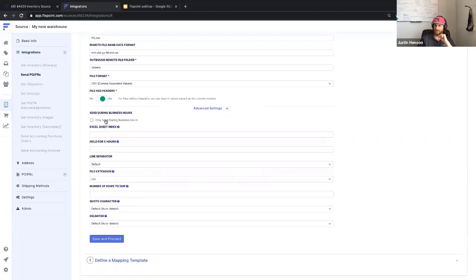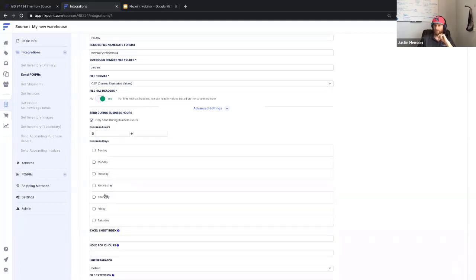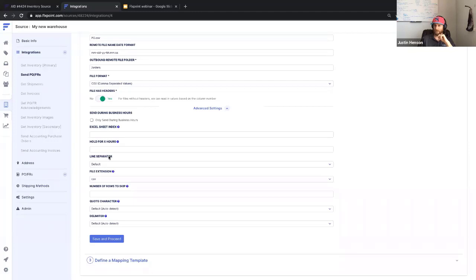Then we also have some advanced settings here, for when maybe you only want to send purchase orders during a certain time frame that you're active on the account. So you can actually set this up to only send purchase orders on certain days and times. We can also hold orders for a certain amount of time before sending those, if maybe, for whatever reason, you want a little bit of a delay. Typically that's not the case. You want to get orders over as quickly as possible. And then the rest of these really have to do with the file extensions and how we're generating the file. So if you need to modify that a bit to fit the format required from the supplier, you can use these here.